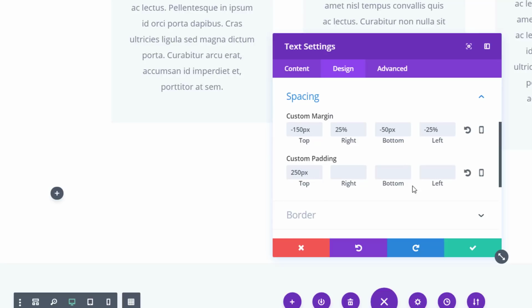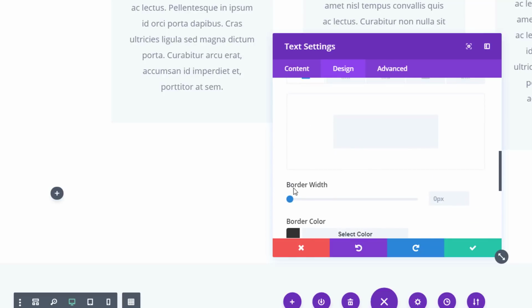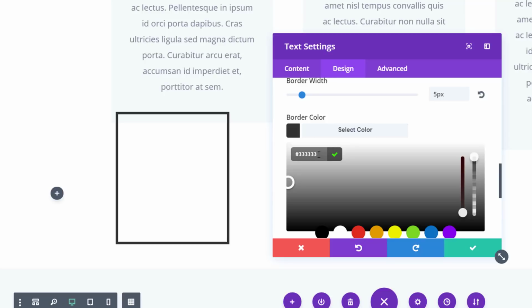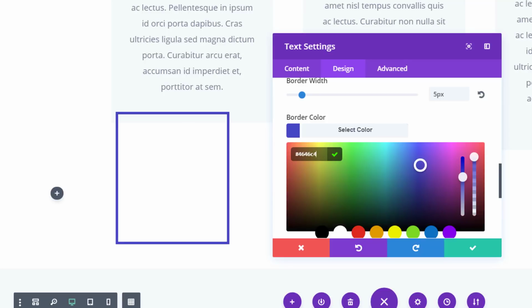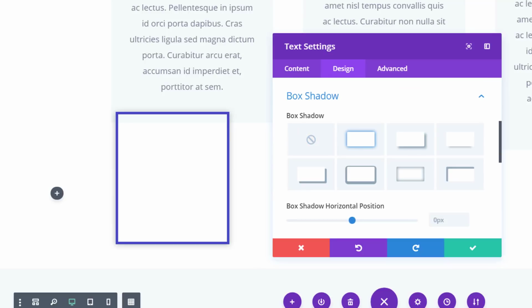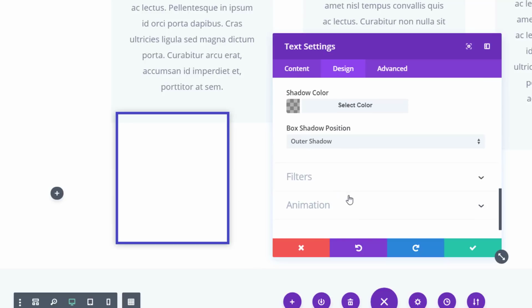And we'll also create our space using 250 pixels for the top padding. Then we'll also add a border to this shape. We'll use 5 pixels for the border width and the following color code for the border color. And we'll also create some depth using the first box shadow option.